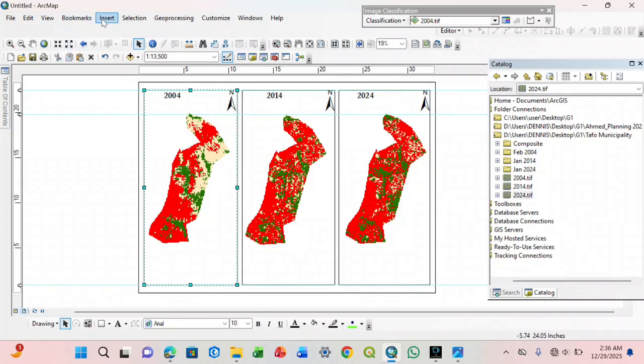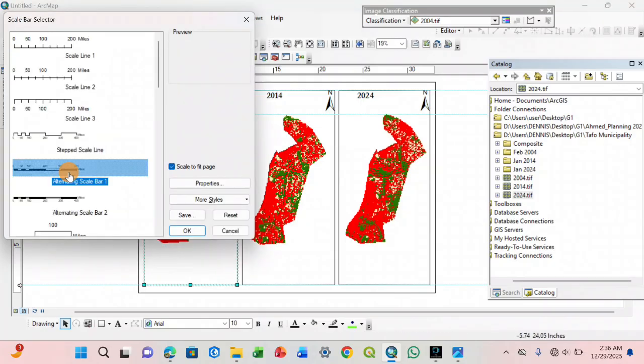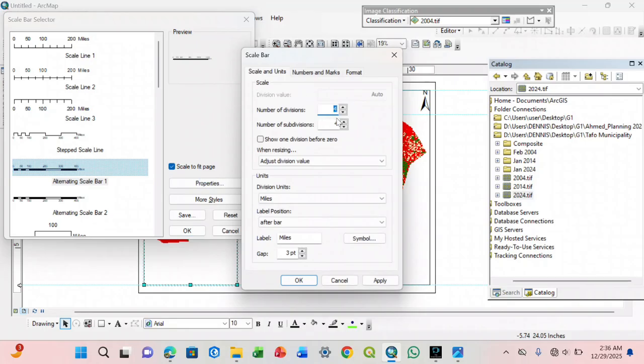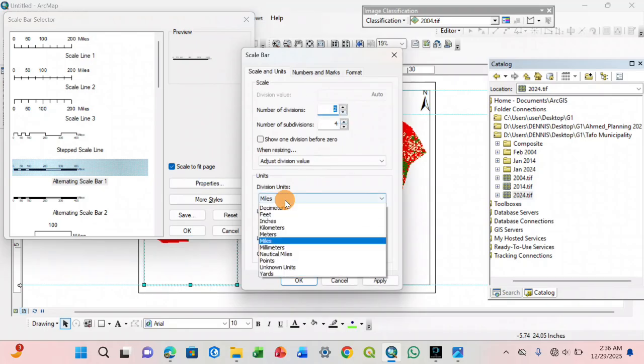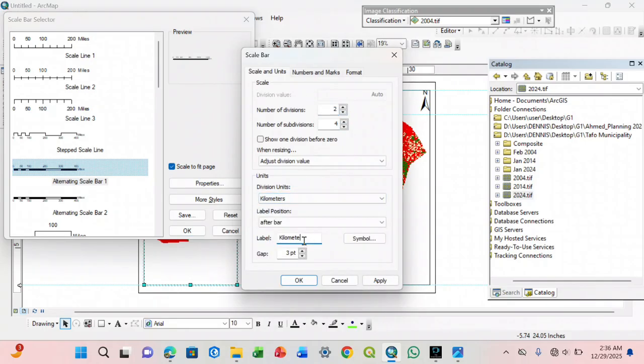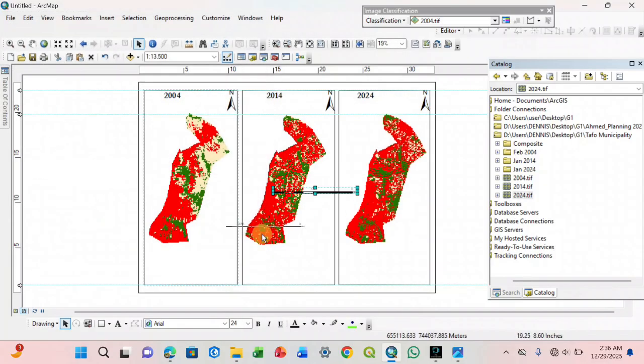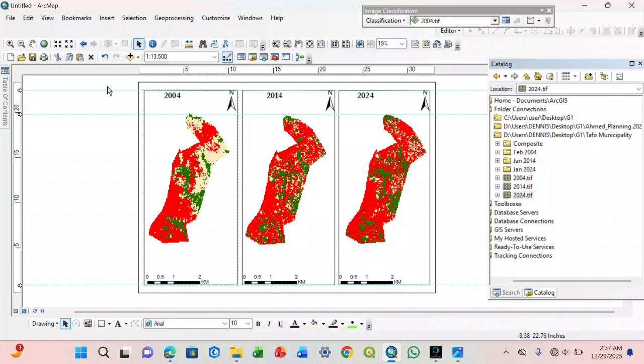Left with scale, right? The scale is the same. So you go to scale bar, choose your preferred scale, properties. You change miles to kilometers. If you can read miles too, you can leave yours at miles. Then you bring it here. Then you copy as usual, paste it here, then drag it here. Have you seen it? Yes.